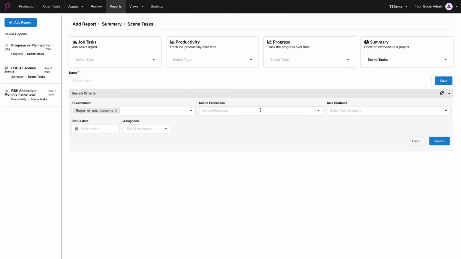Then you can choose to create a certain process that you would like to see the reporting for. For example, let's have a look at all rough animation processes, or compositing processes, or cleanup animation processes. You can choose and add as many of these as you want. In this instance, I'm going to choose cleanup animation, compositing, and rough animation to see how things are going for my project. Then I can also choose a task status.